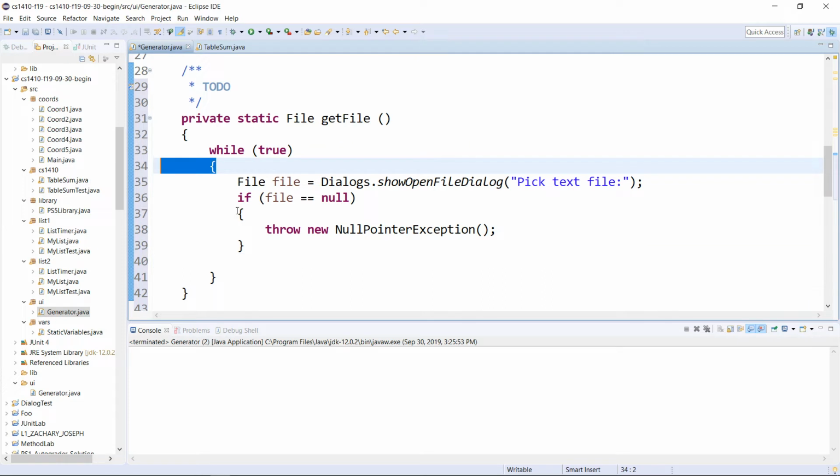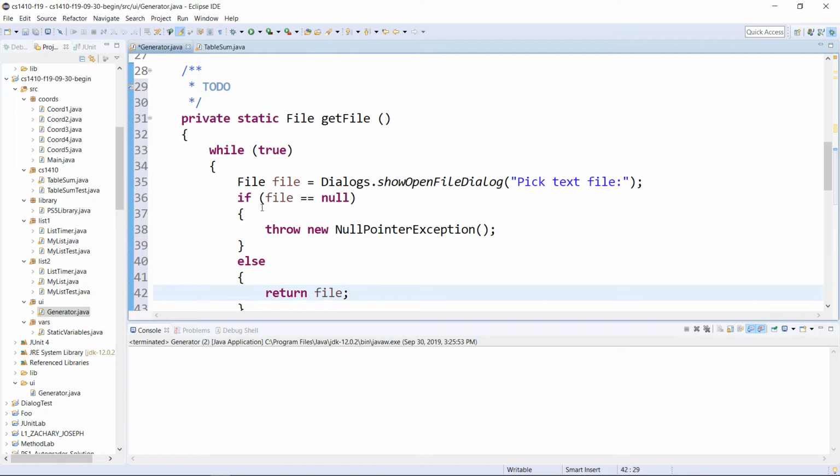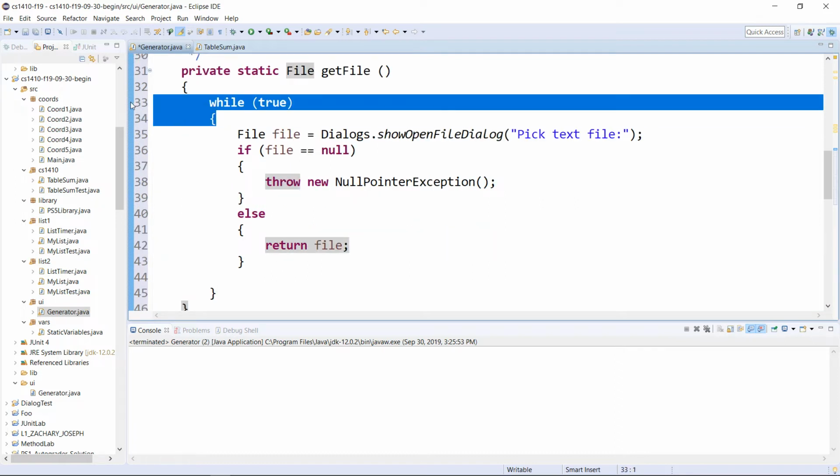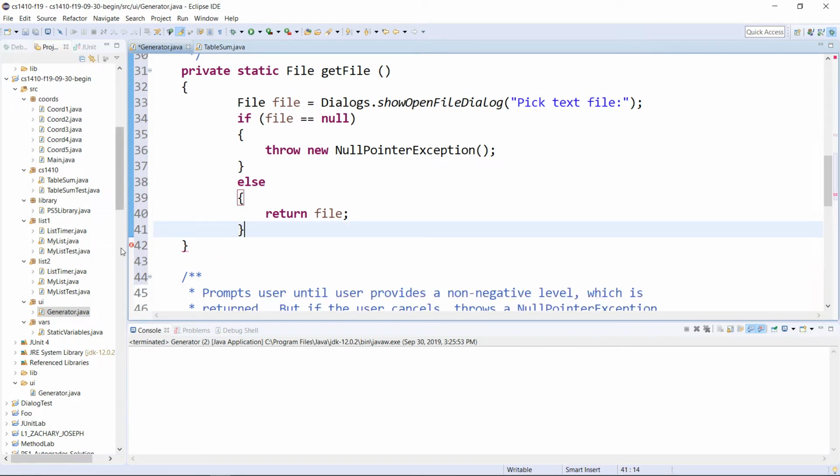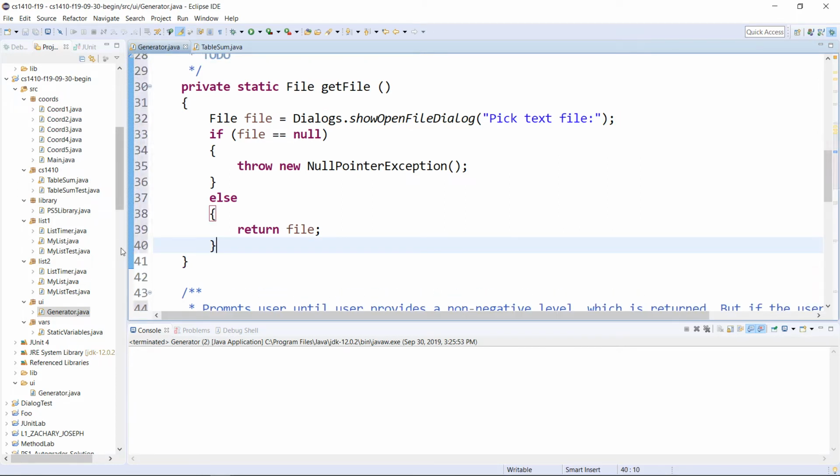So, otherwise, we'll return the file. So that means we really don't need this loop. I thought we did. Maybe I'm wrong and we'll come back. I didn't think about it too hard before class because I wanted to show you how I think. So either we're going to throw that exception or we're going to return the file that was chosen.